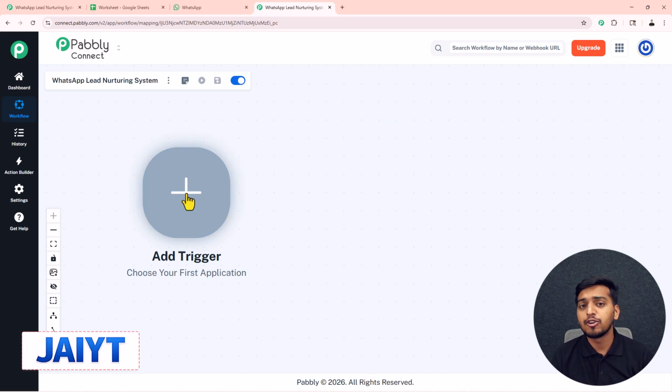The first thing that you must know before creating any workflow inside Pabbly Connect is what you want from your workflow. Now what I want from my workflow is that first of all, I want my workflow to get triggered whenever I will receive a new message notification from my WhatsApp Cloud API account. This means that for my trigger application, I have to select WhatsApp Cloud API, and for my trigger event, I have to select new message received.